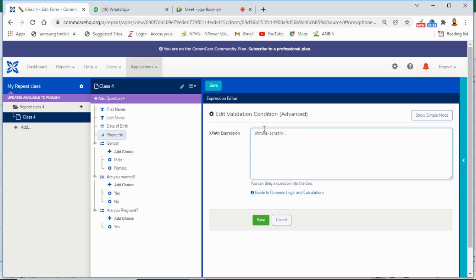Should be what? Equal to 11 digits. So by this validation, the phone number must be 11 digits. It can never be greater than or less than 11 digits. You get it? So I'll save this.